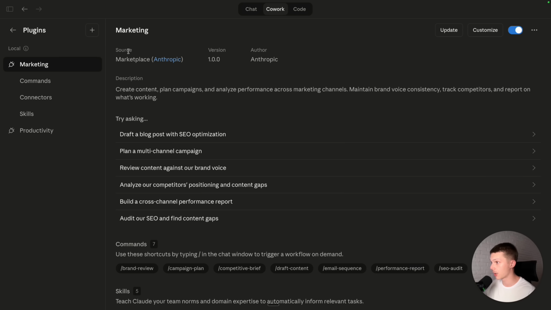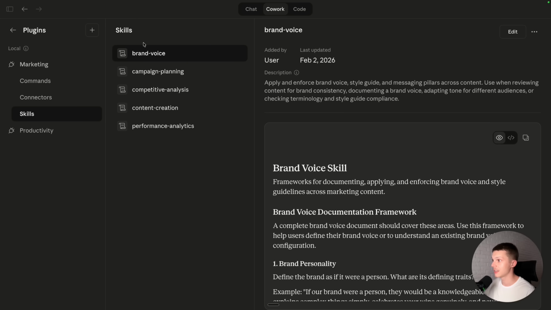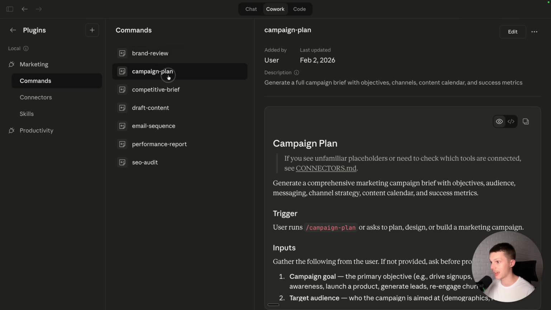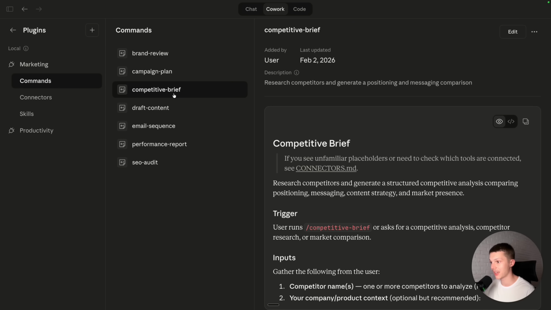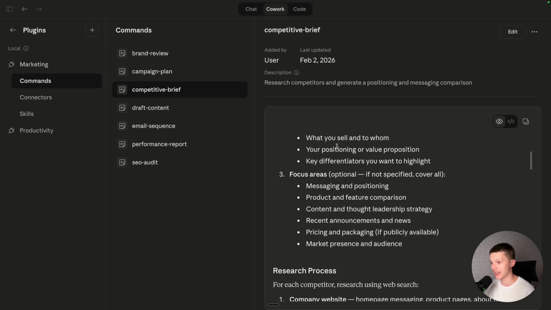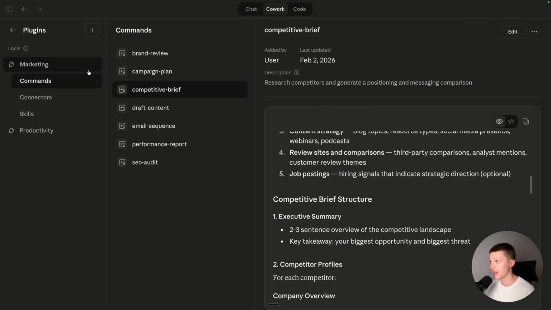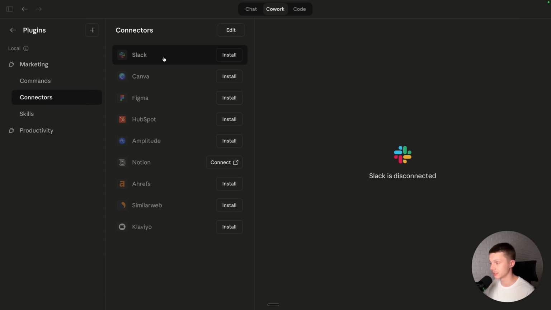So here in the marketing plugin, you have the main home page of the plugin. Then we have the skills, which I just showed you. You can also click here and see the commands. All right, same thing like the skills. You can read the slash commands, see exactly what they do. And then also the third part of the plugin that we have is connectors. So these are literally like MCPs, connectors. And you don't have to install these. It's optional, but it's going to just tie the whole plugin together, right?